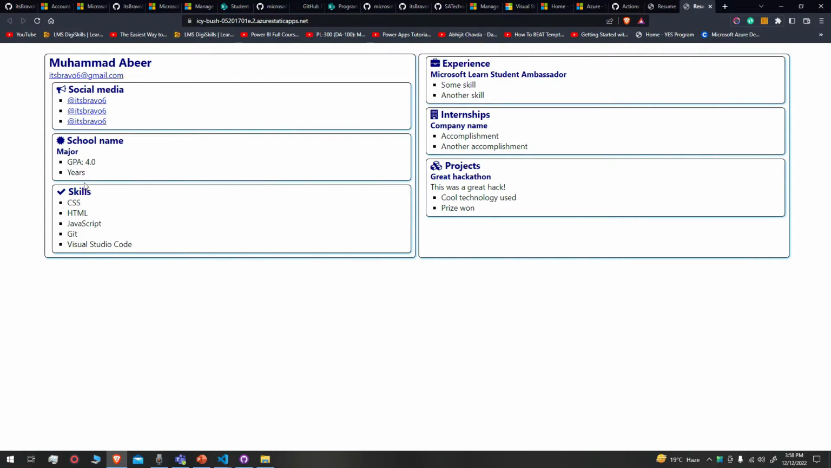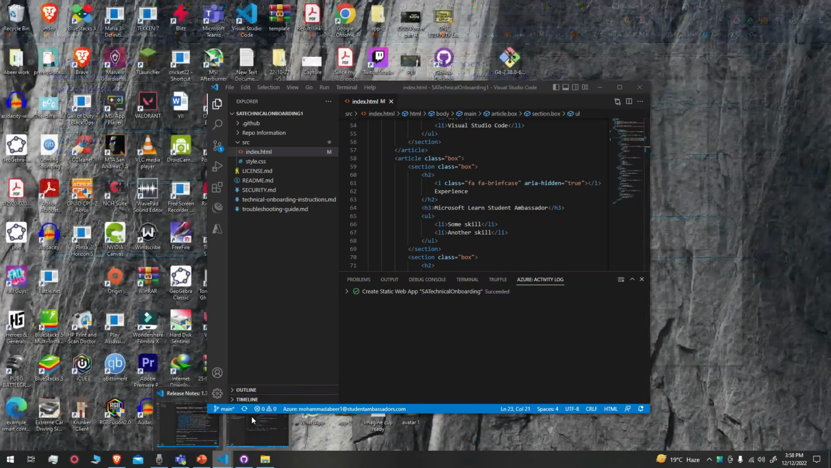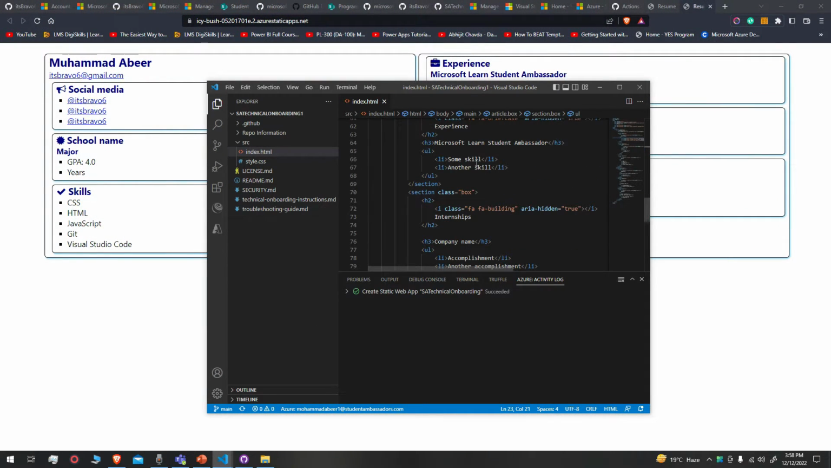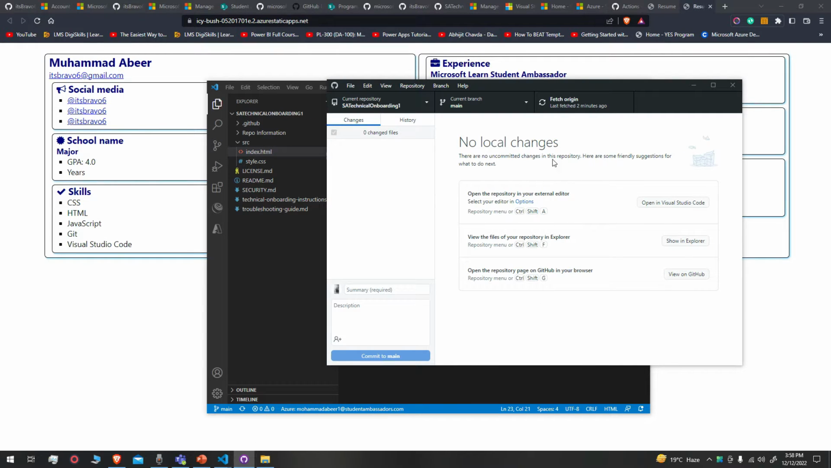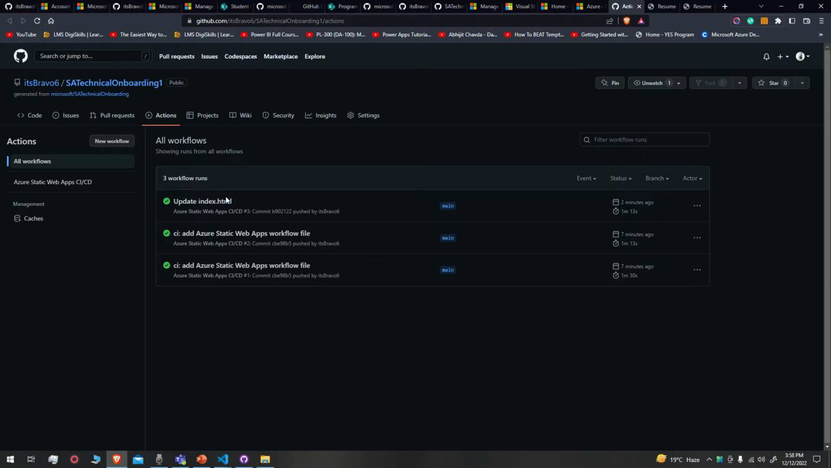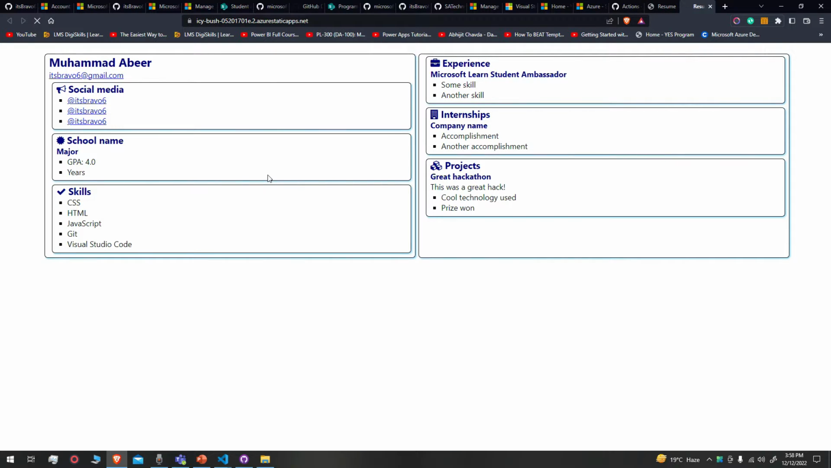You can also change these things using VS Code. You're going to add changes here, then it's going to show you changes here. You're going to click on commit to main and then push origin, and then it's going to show you the pipeline which is running. And then when the green tick appears, you're just going to reload your resume website, and it's going to show you the changes. So yeah, that's task 1. We're done with task 1.